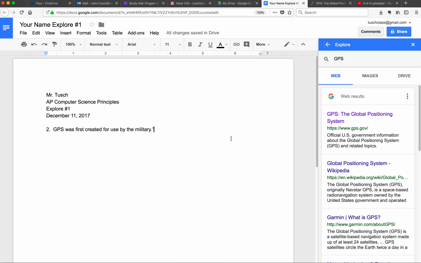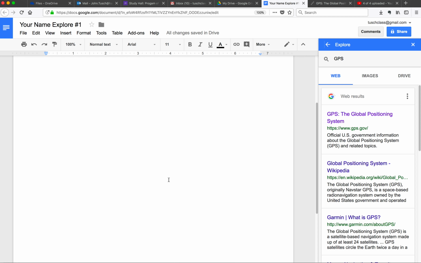First created for use by the military, and there's my 1. That 1 is an inline citation. It says footnote number 1 is where I got this from. Where does it put it? It's a footnote, which is at the bottom of the page. There you go. It just created that.